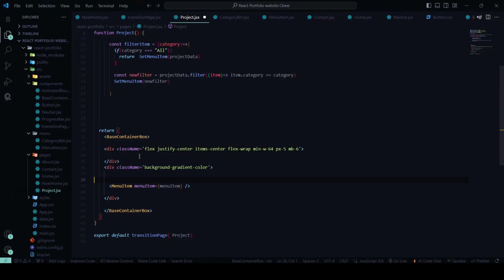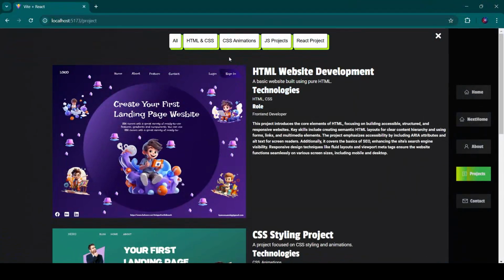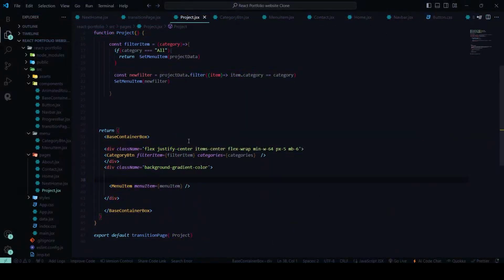Copy this category button and save inside this div. Save this file. As you can see, it is now in center. Let's also style our background gradient color.